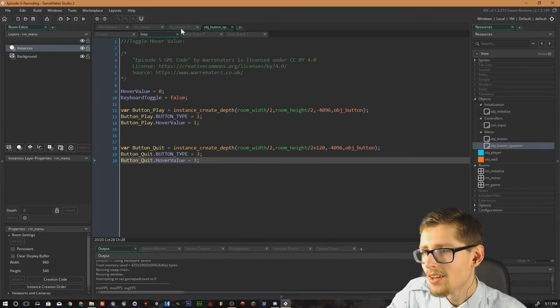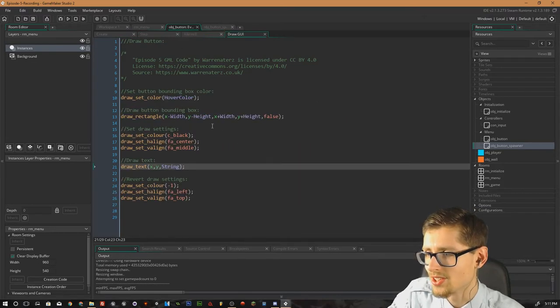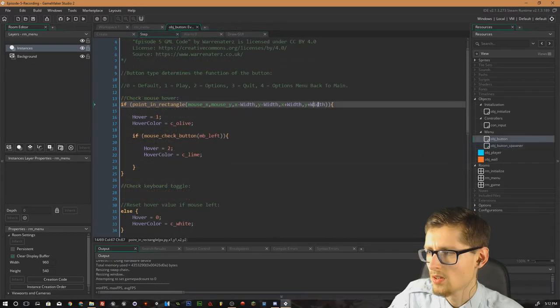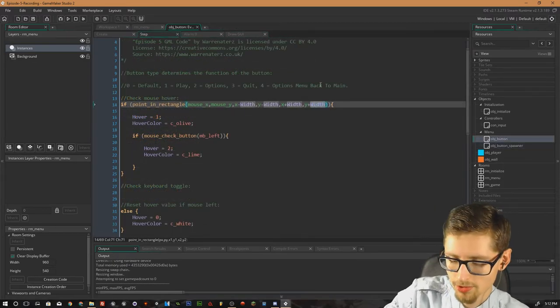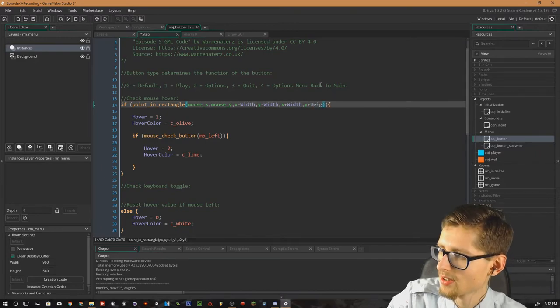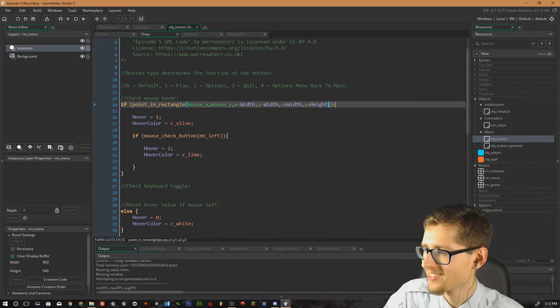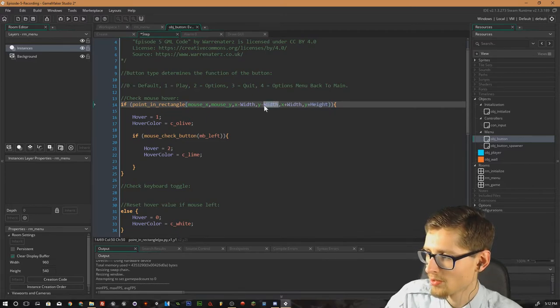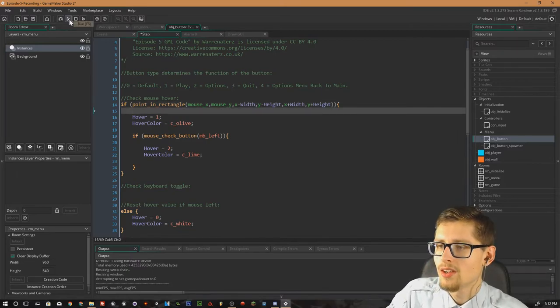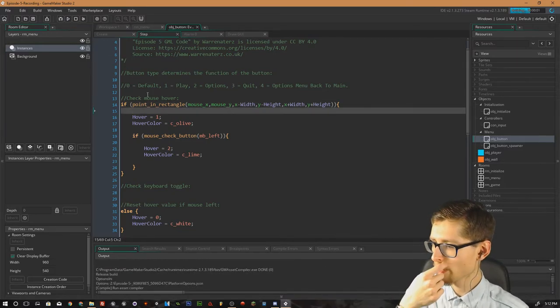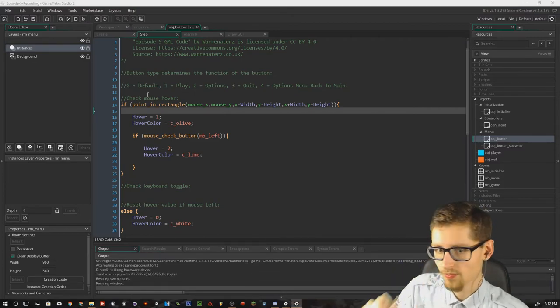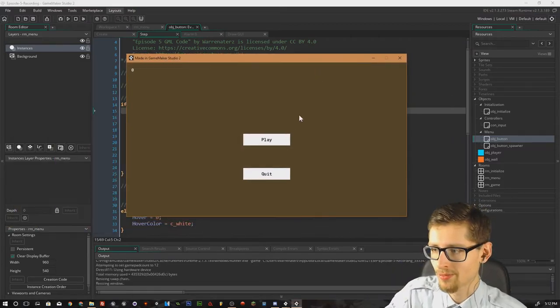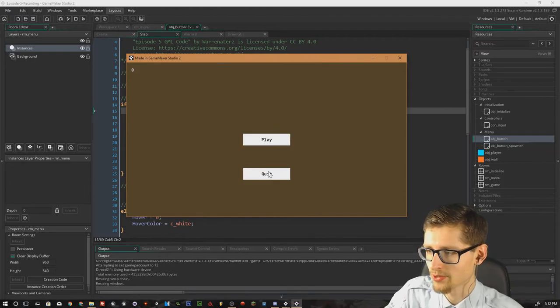So yeah, let's fix that collision. Yeah, that's the error. We're doing y plus width. We actually want that to be y plus height. Sorry about that. Put it there, y minus height, that's what we want. And yeah, let's just quickly test that again. So we've got this play button and this quit button, and the collision's working perfectly now.